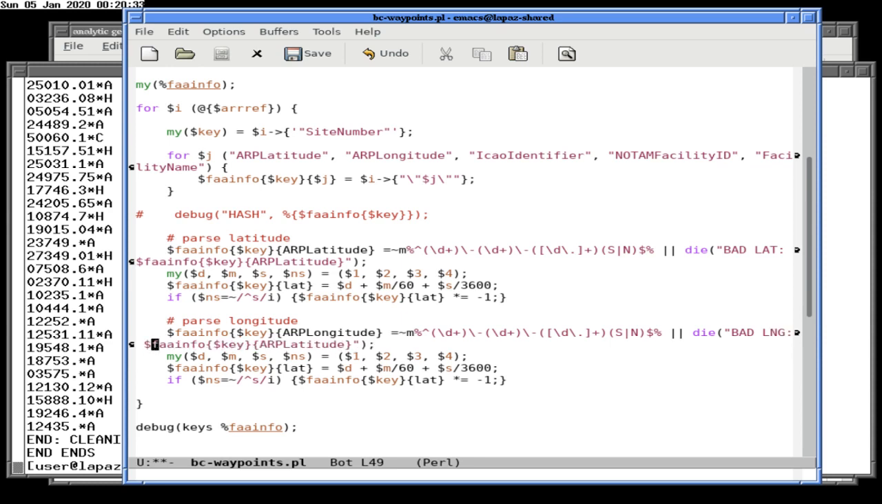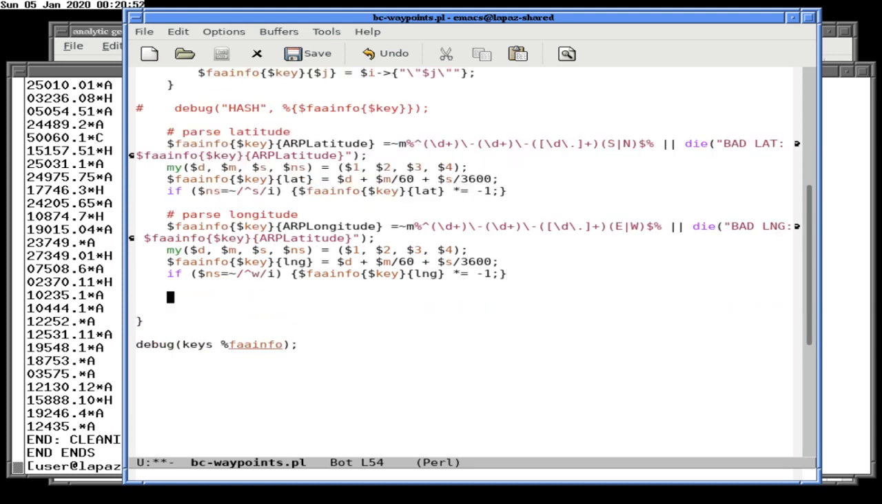And then it's going to be east or west. And then long is going to be this, unless this says west, then it's going to be this. And we're going to check them by setting the alternate FAA info key lat and long. And these should look like normal latitudes and longitudes.